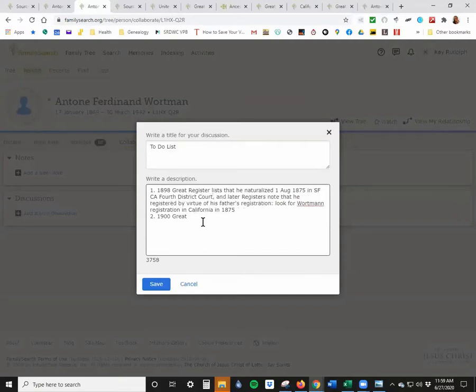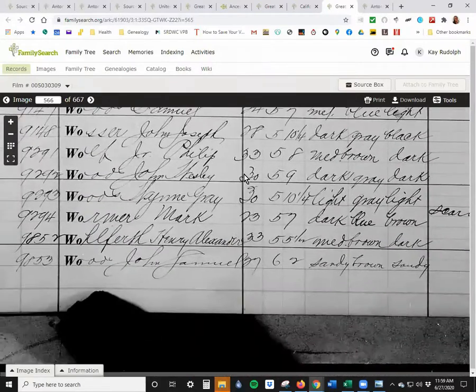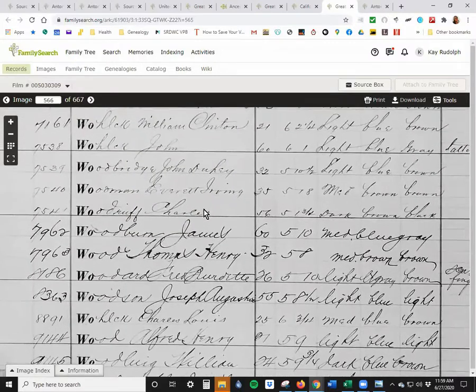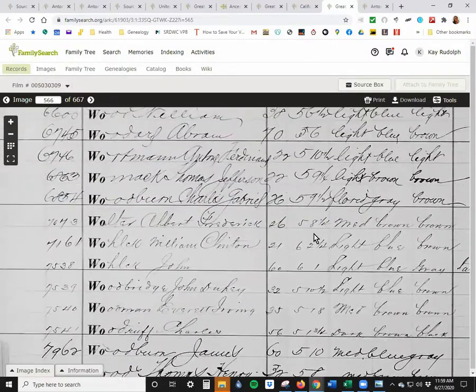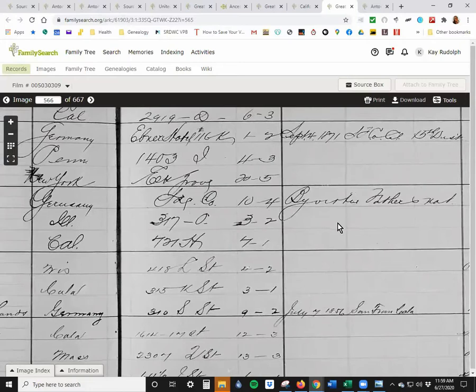Okay, and the 1900 Great Register lists him residing in Sacramento, registered in... where is he? Sources. Where'd he go? I keep trying to do the sources for you so I can tell you. I'm still waiting for mine to load. Okay, so this has him in Sacramento County, Precinct 10-4.